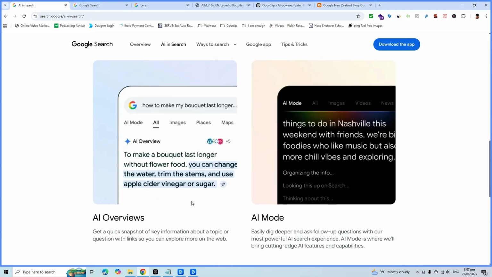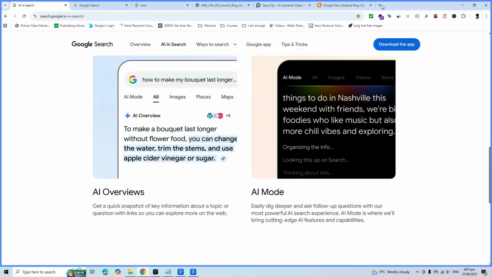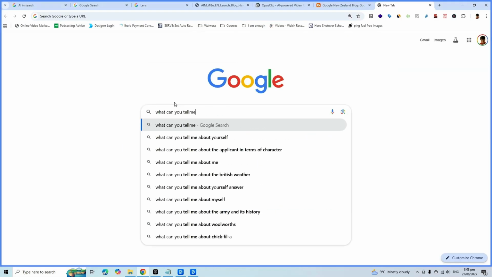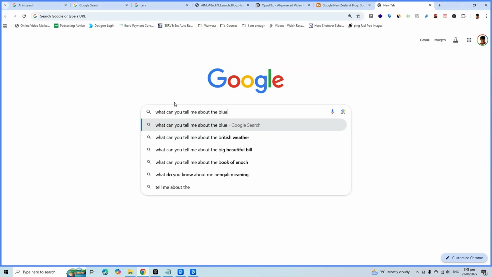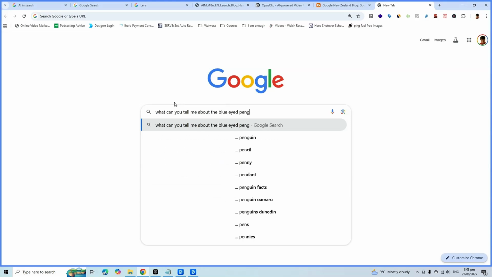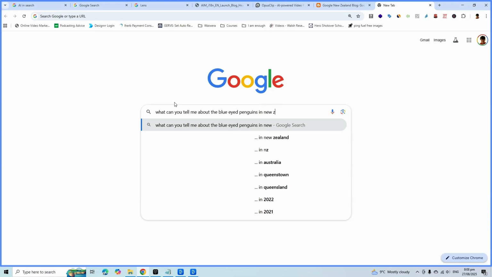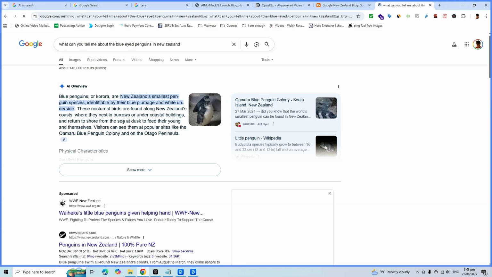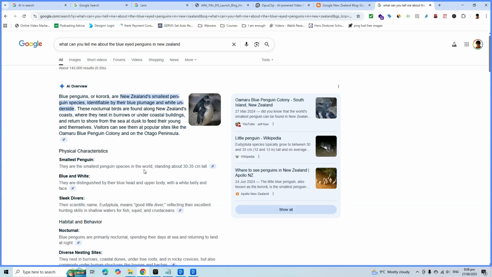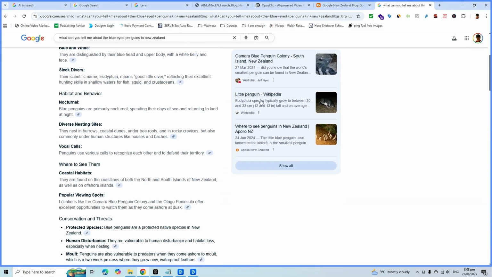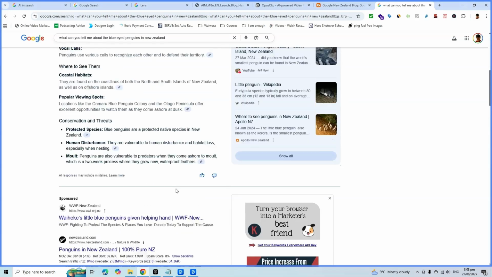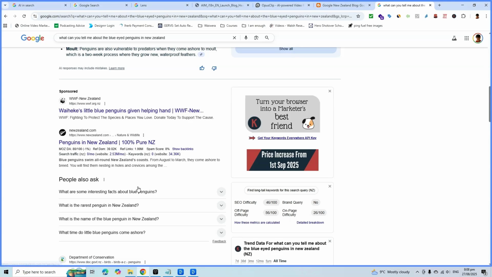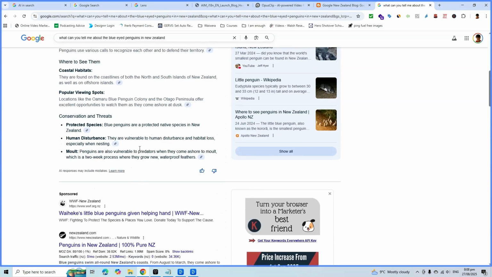You've got the AI overviews, which appear at the top of searches. So it's like, what can you tell me about the blue-eyed penguins in New Zealand? Now, AI overviews don't always rock up, but effectively it's this information that shows up at the top. You've got show more, and it gives you further information with the links and some further links along the side. Please note that these blue links at the bottom get pushed down the page, and they are expanding this.